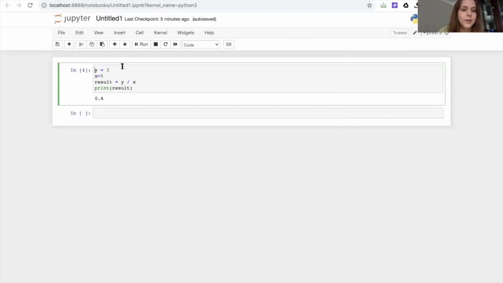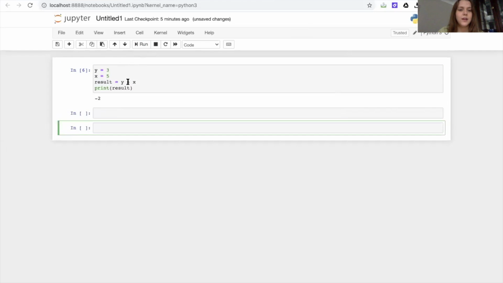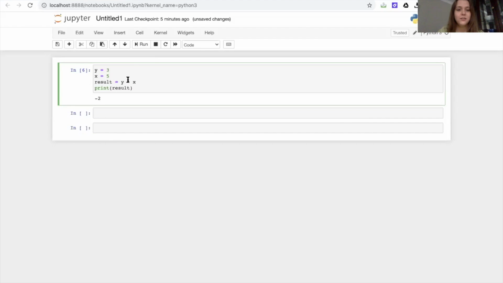So here I've written y equals 3 and x equals 5. Those are two different variables that I've created. And then I'm going to store in result some type of mathematical operation done on these two variables. So if I put a plus sign here, I'm going to get 8. If I put a minus sign, I'm going to get -2. Ooh, didn't mean to run another one. If I do multiplication, I'm going to get 15, and so on and so forth.